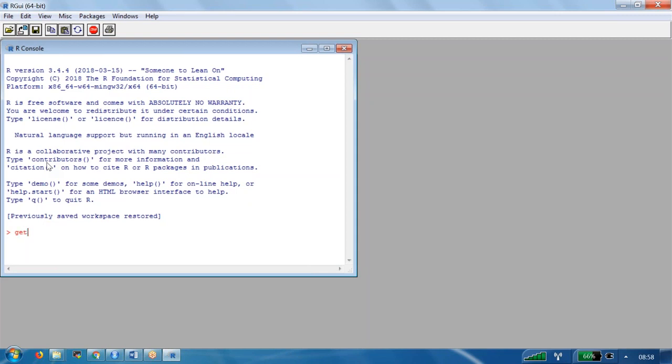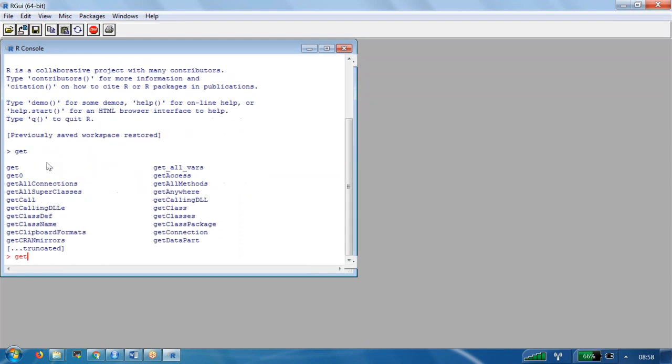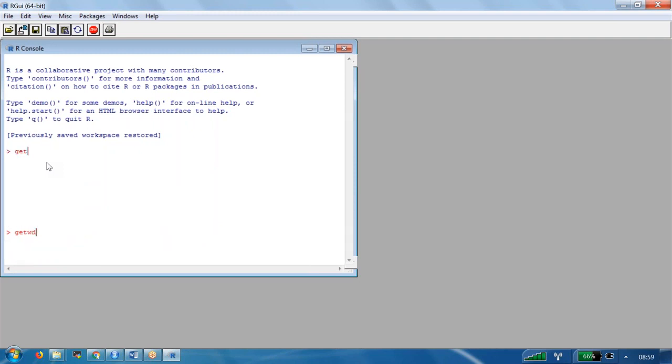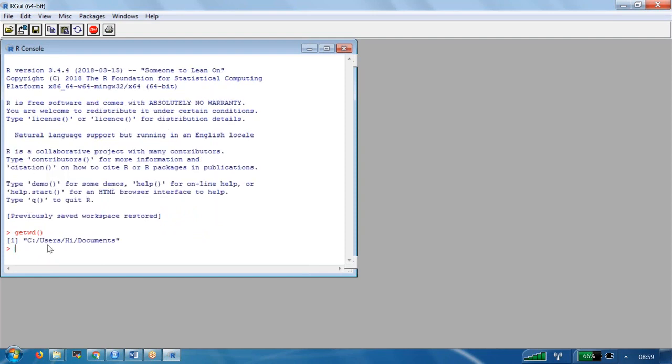Even in the console, the Tab key is available from the keyboard. If you press it, it is going to show you what commands are available starting with get. You can get that kind of help in the console. Are you getting my point? Now I go for getwd. Then you can observe here what my working directory is. See, Users, hi, Documents. This is my working directory.